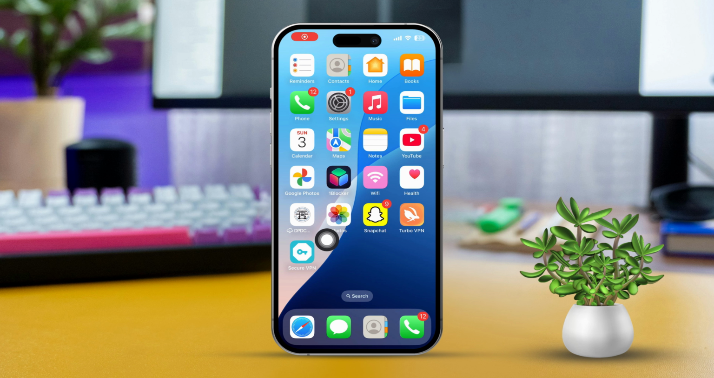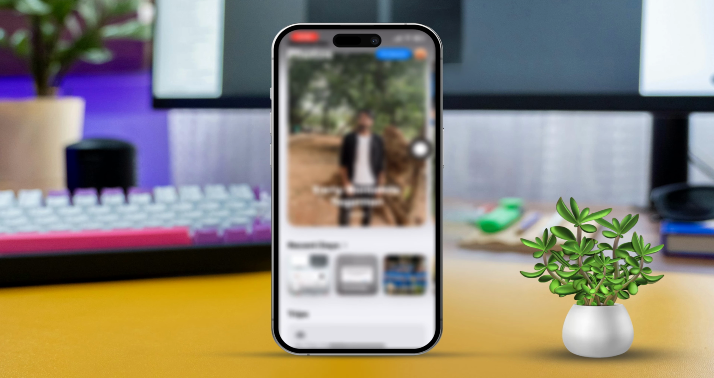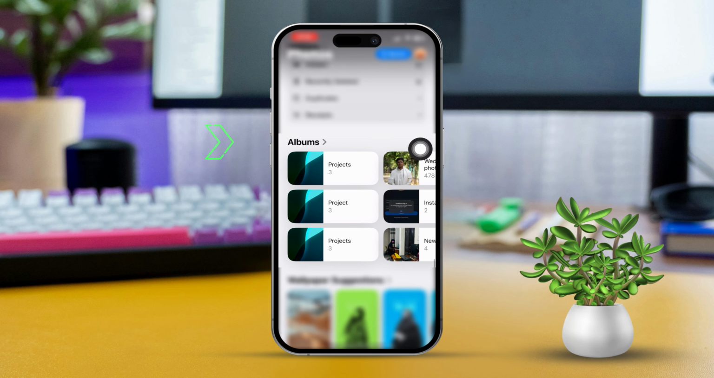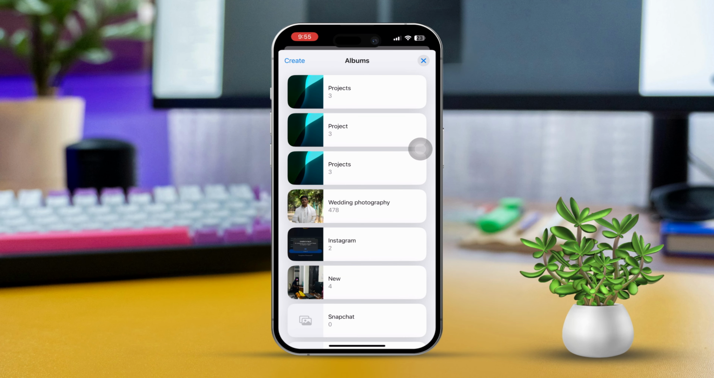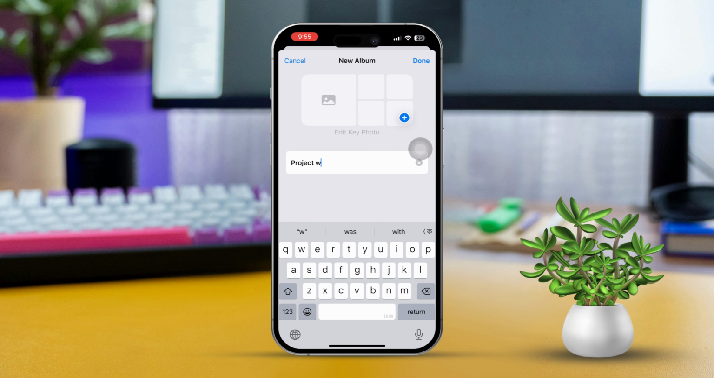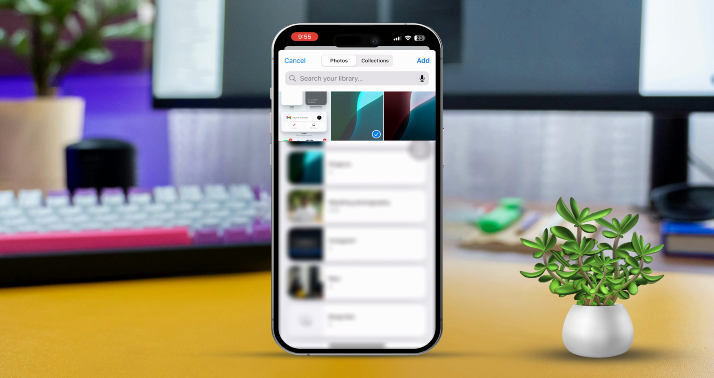Step 1. Select the photos you want to add. First, open your Photos app. Then scroll down to find your albums. Next, tap on Albums. After that, select Create Album. Now give your new album a name. Finally, add the photos you want to feature.